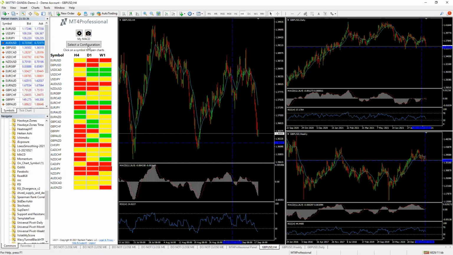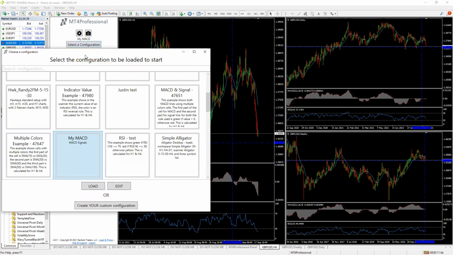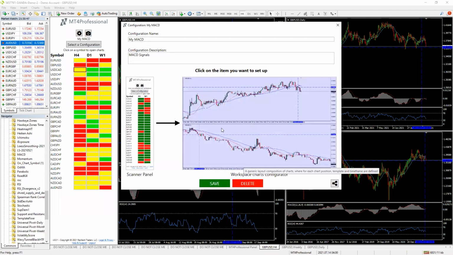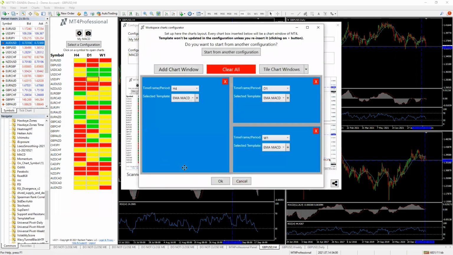So let's see what the logic is on the configuration to determine bullishness or bearishness based upon the MACD signals. There's multiple signals here, so we can see what that is. So really quickly, you can see that my setup has 3 different charts. One is a much larger size than the other 2, and I have them set up with the EMA MACD template and the different timeframes as noted.